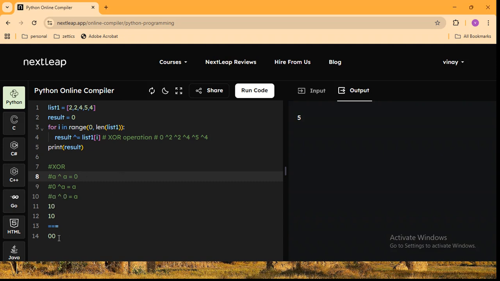Now I'm just removing this one and giving one more input to understand. Instead of 5 I just make it 9, for example. See what output it is giving, 9. So I hope you got how we are doing it.